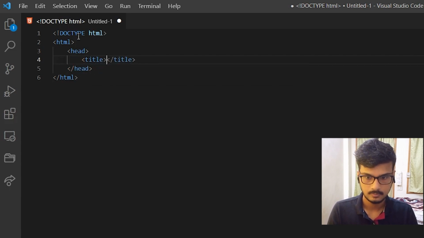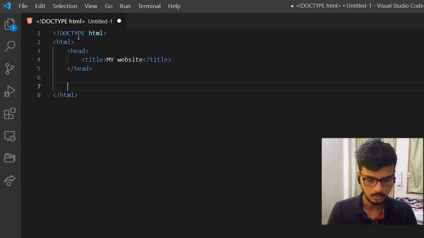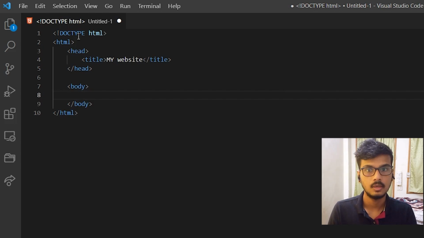So this is the boilerplate and this is the head tag, and in here you can mention the title, and you can write something like "my website", and then you can open your body tag. Just type in body and your body tag will show up. So in this body tag, you can insert anything like images, paragraphs, or headings.